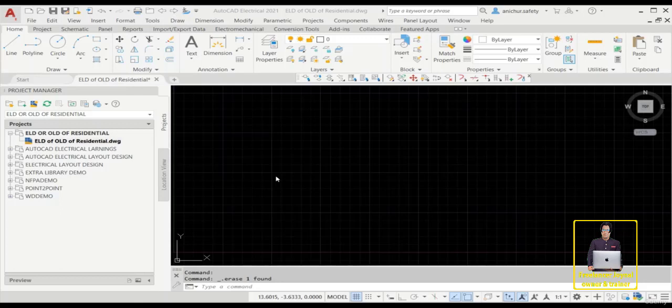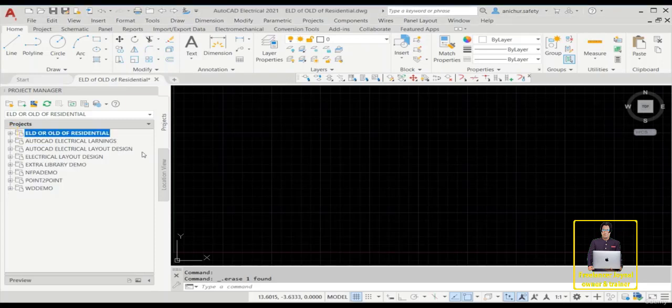Now I am describing the contents of this course. We have divided this course into three parts. Number one, how to create legends, ELD drawing, and finally create SLD or OLD as per a residential project. For our future concern, I just open my completed file to describe it for your understanding.